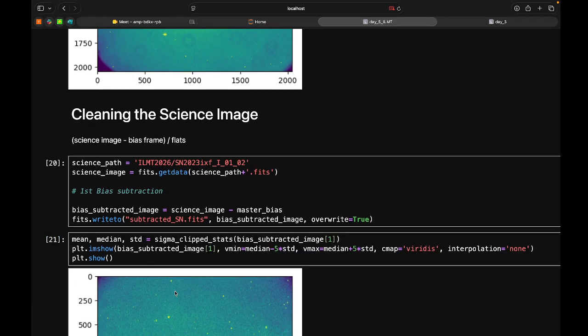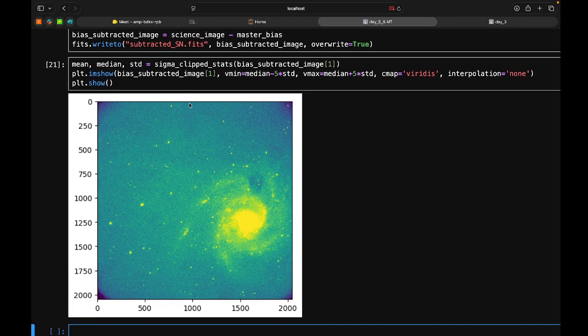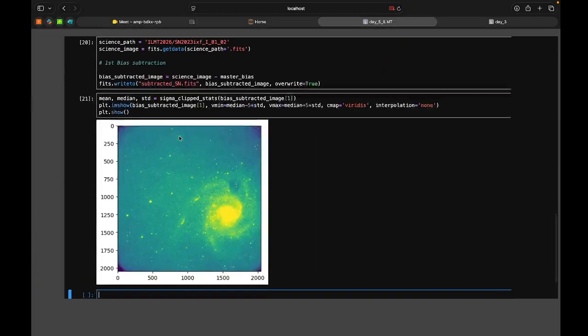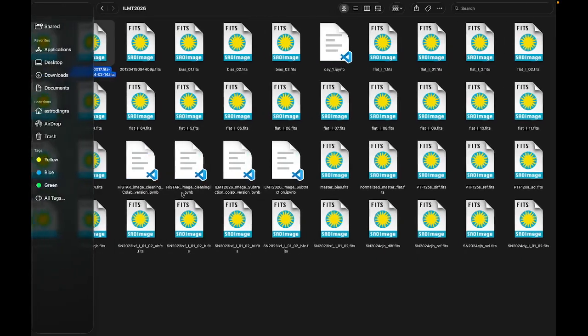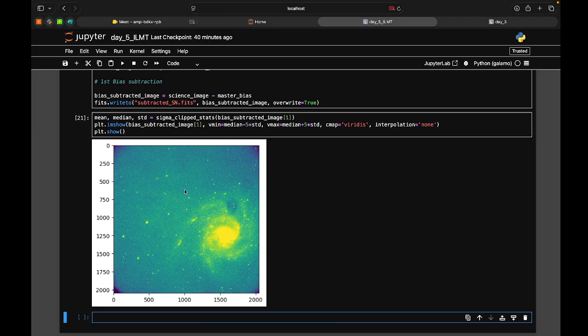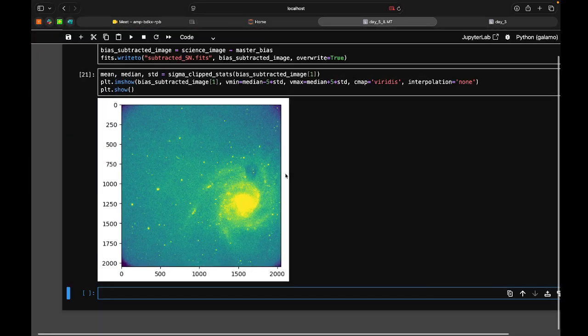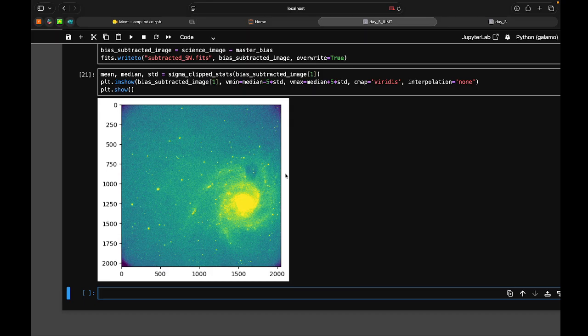Okay, so when I press shift enter, you see now there is not that much cleanliness, but if you actually open this fits file and compare it with the first one, there will be some pixel subtraction. It's not that visible because it still has some instrumental or dust patches here. So we have to remove these dust patches by division. So now we will be trying to flatten those images.